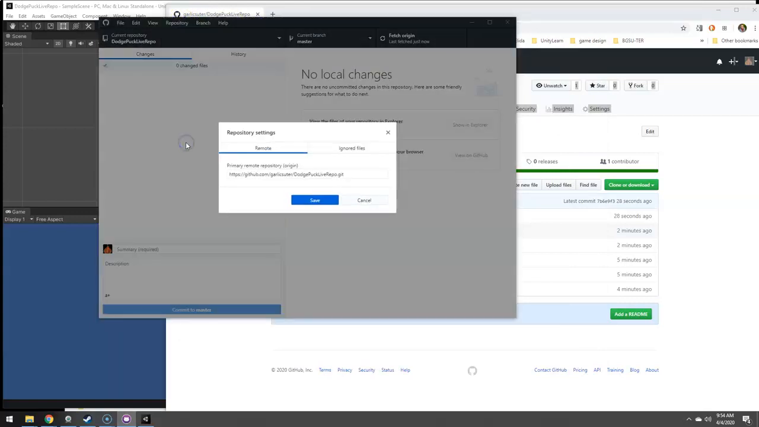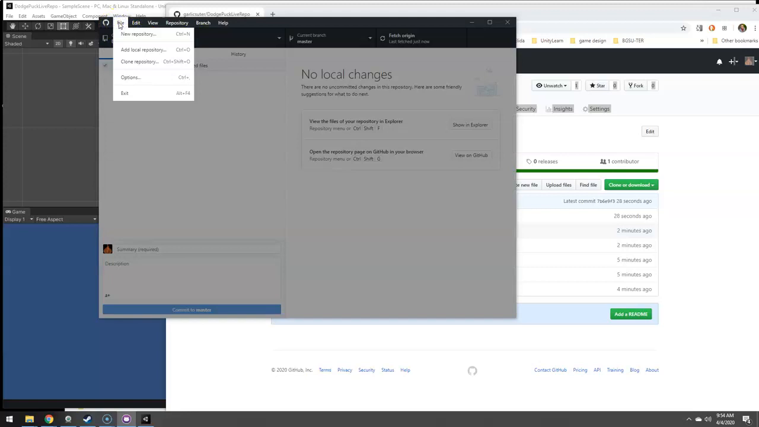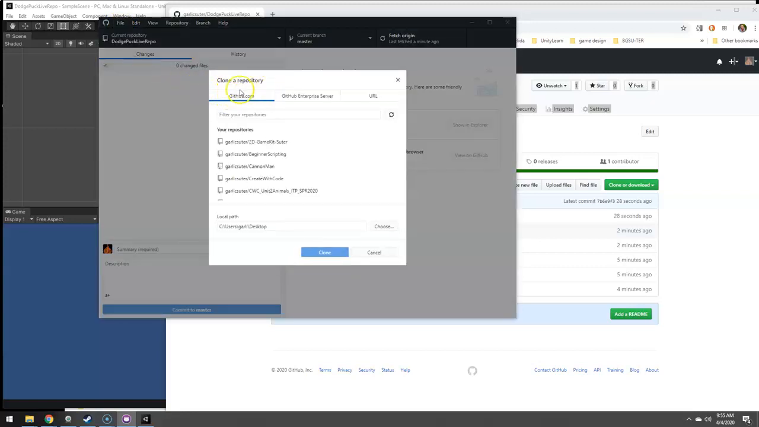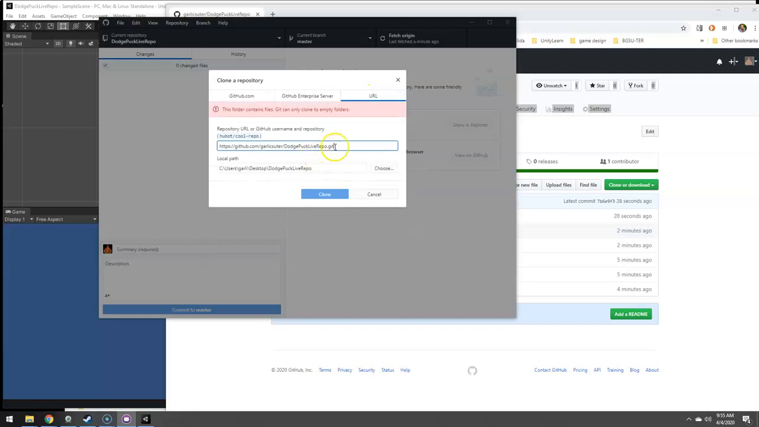Repository settings. This link right here that ends in .git. If they get you that link, say I copy that. As the teacher, I can say file, clone repository, because I want a copy of their Git repo on my computer. And then under URL, I can paste in their Git link.